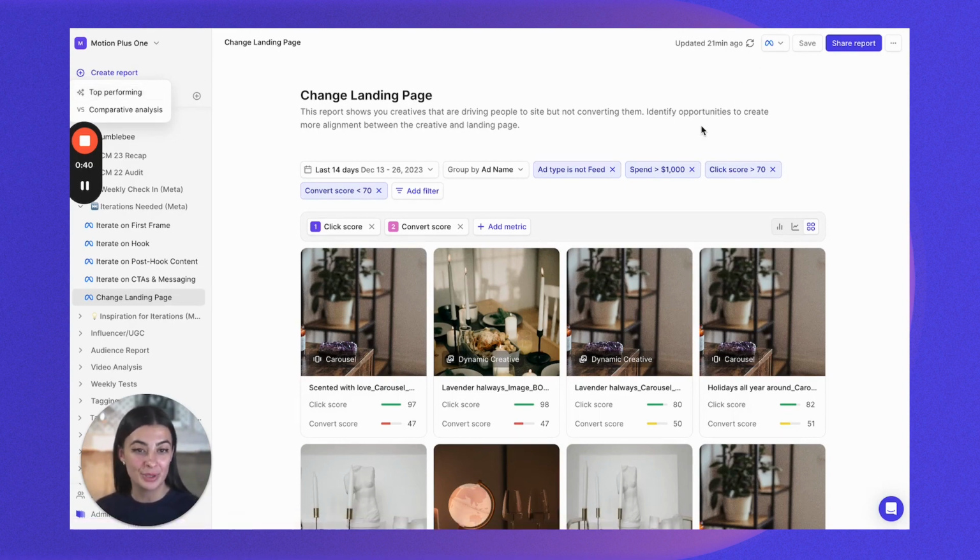Now, I already have one built here, so I'm going to walk you through the different filters that I added onto this. First thing you're going to want to do is add a spend filter. I'm going to add spend above $1,000 in my case. I essentially just want to only be pulling in ads that I know in general are working, ones that are scaling. We don't want to be pulling in ads that have only had like a couple dollars of spend, for example.